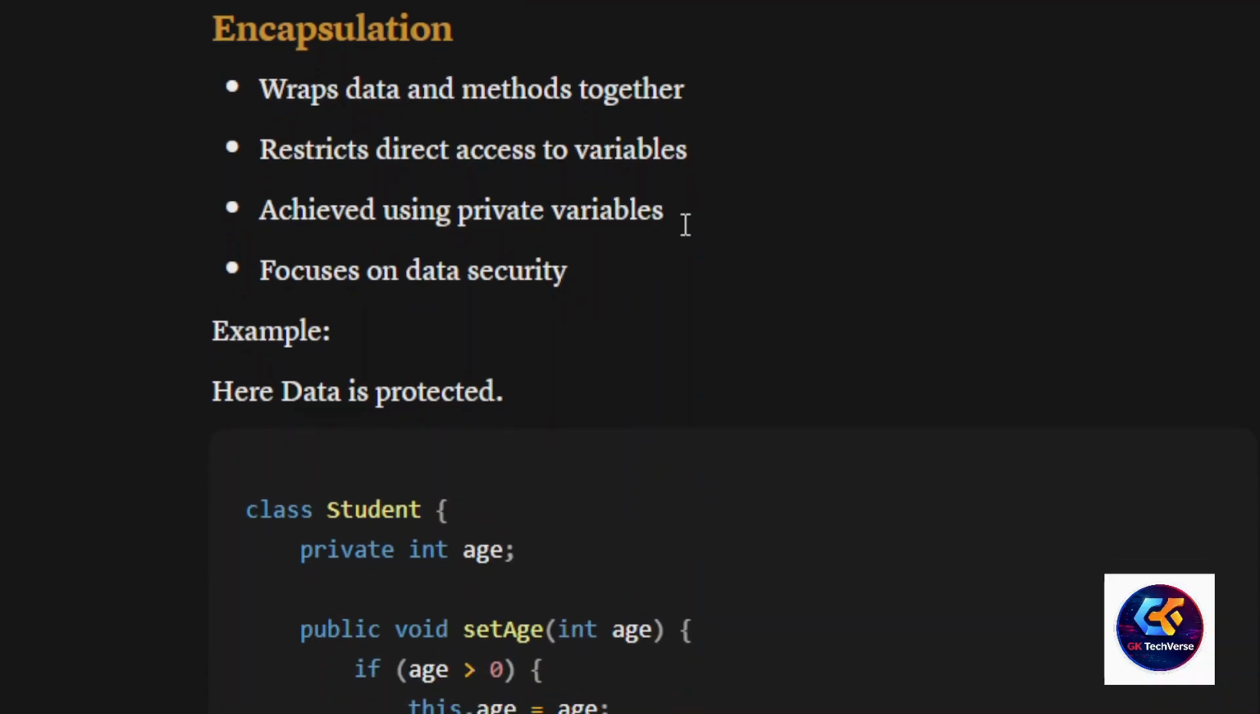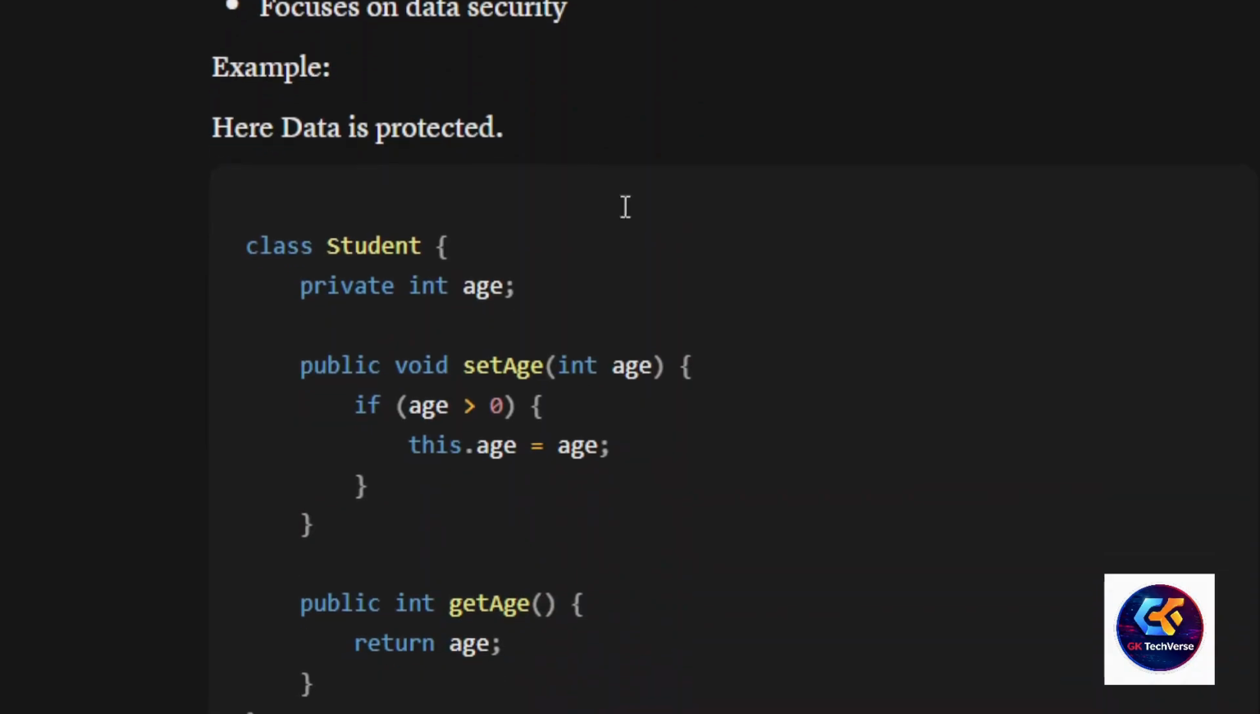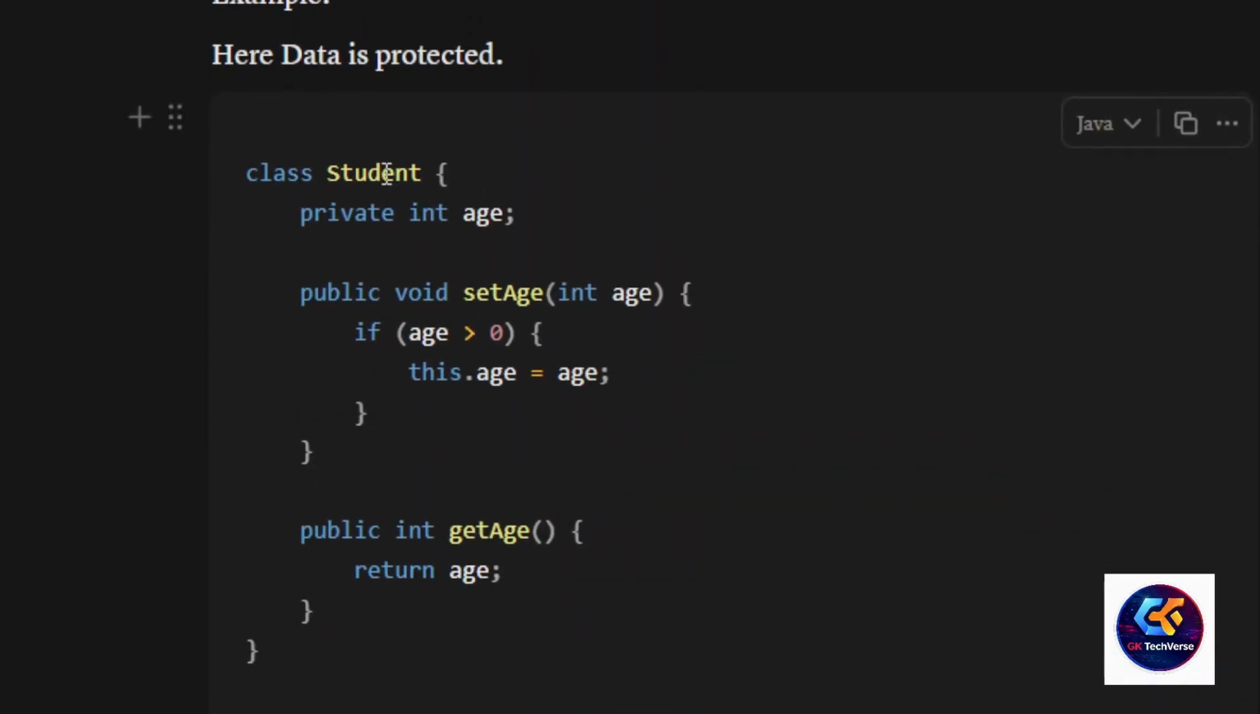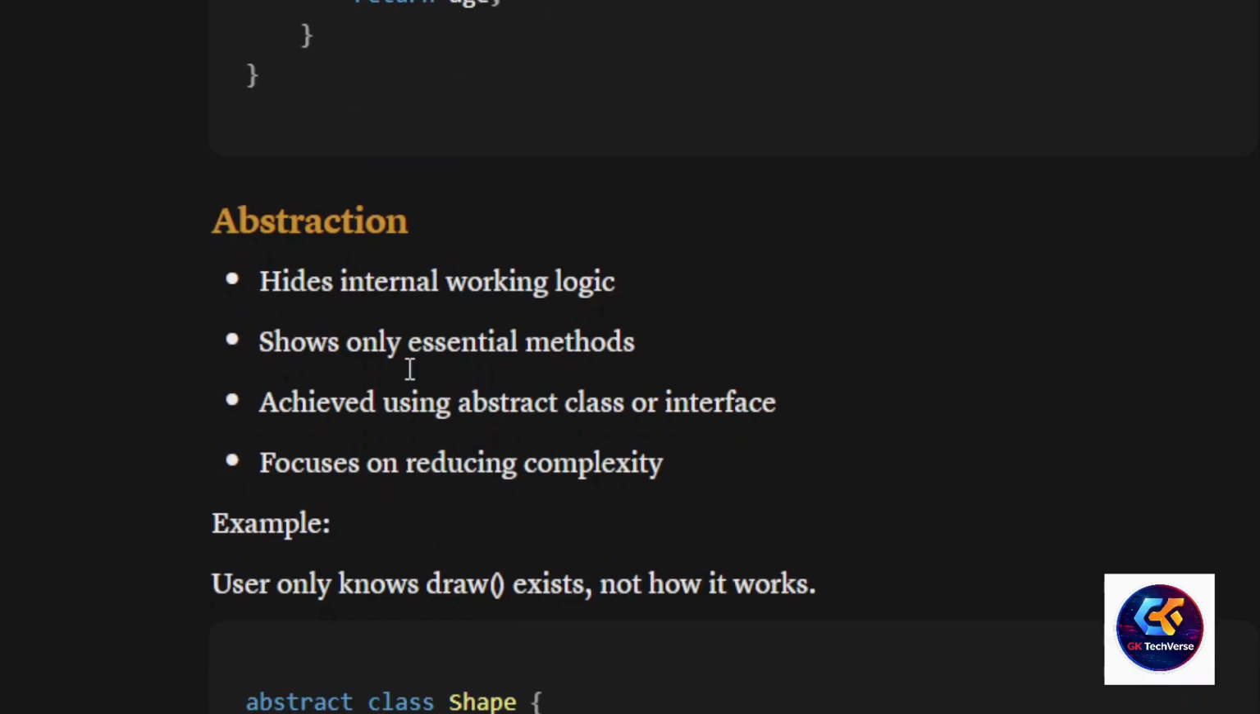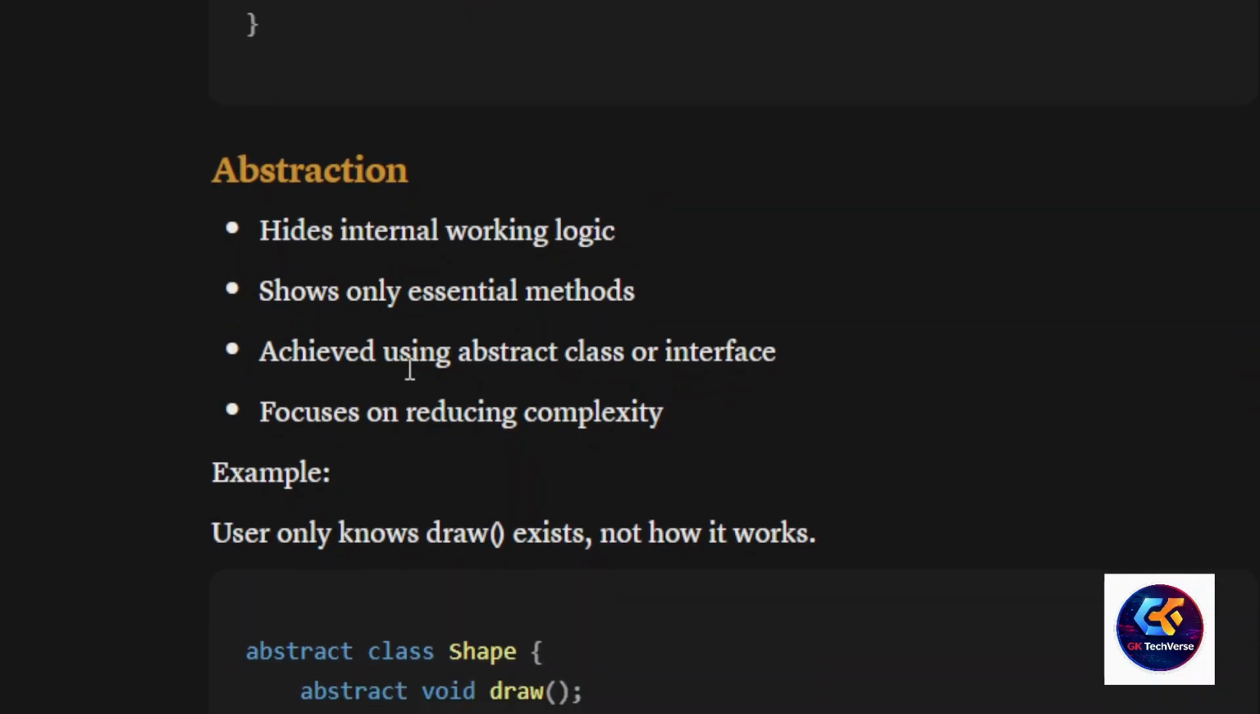Encapsulation wraps data and methods together, restricts direct access to variables, is achieved using private variables, and focuses on data security, right? We have seen the Student class where we declared all the fields as private, and using public getters and setters we set the values using validations. And abstraction hides internal working logic, shows only essential methods, is achieved using an abstract class or interface, and focuses on reducing complexity.